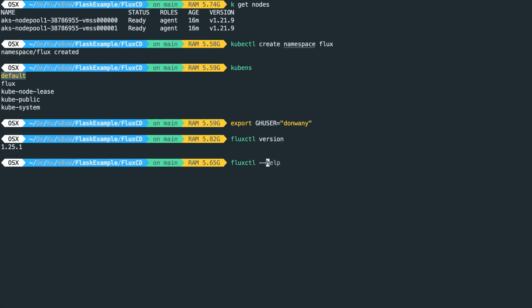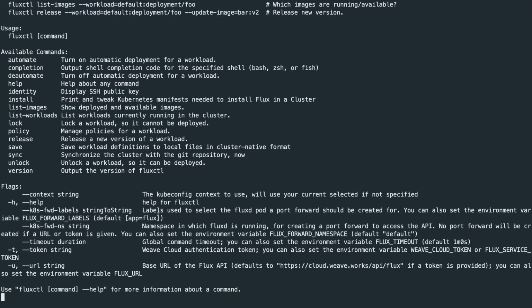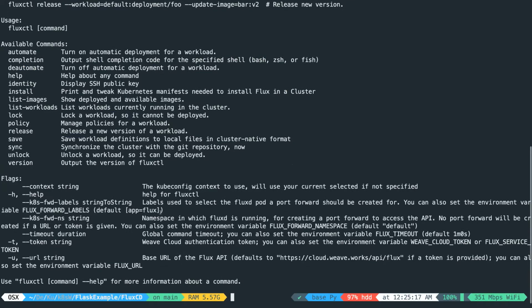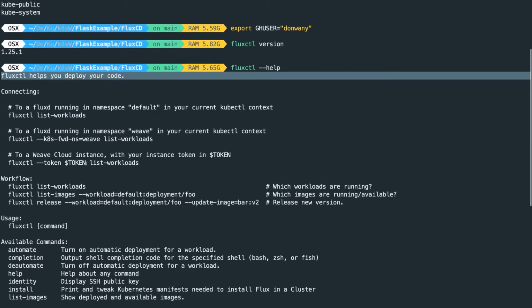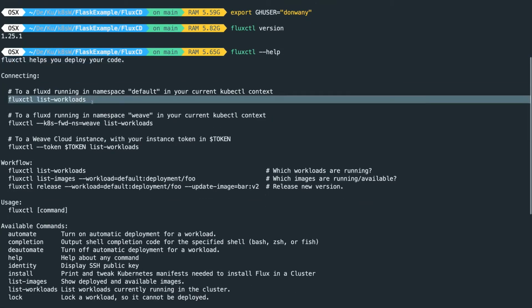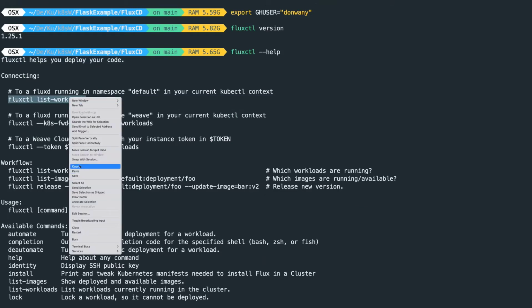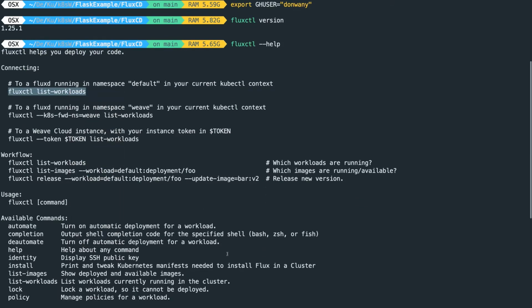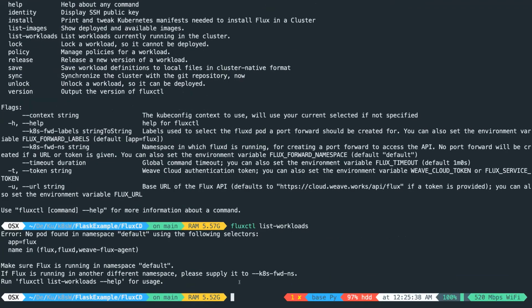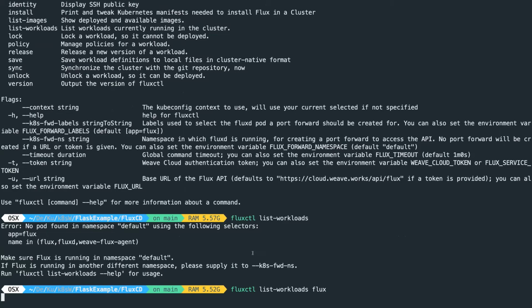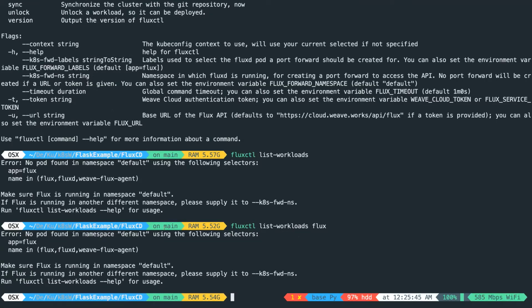Let me also see --help. So this is fluxctl, it helps you deploy your code. So let's run fluxctl list-workloads, which I don't think we have any workload. Yeah, we don't have any workload. Let me see in this namespace flux. Yeah, we don't have any workload yet.